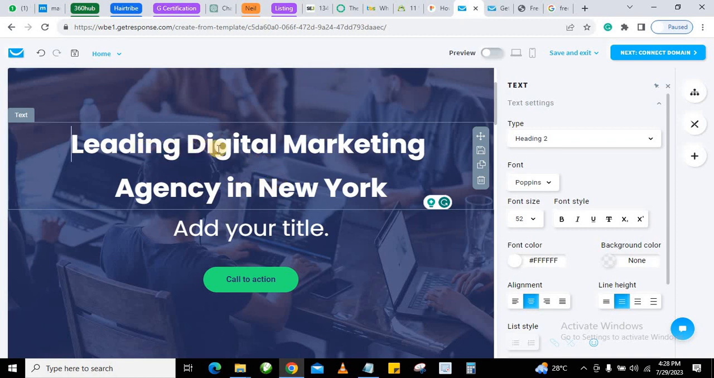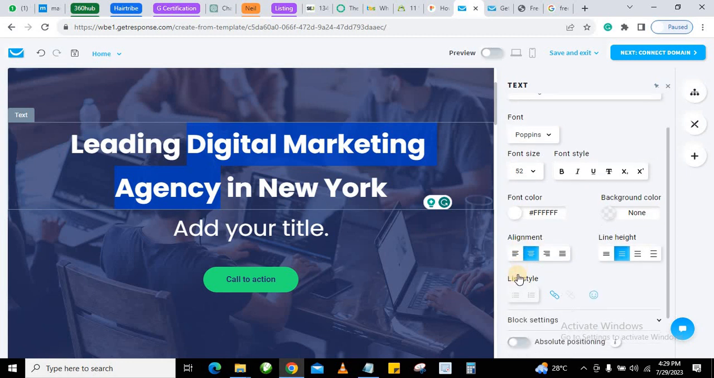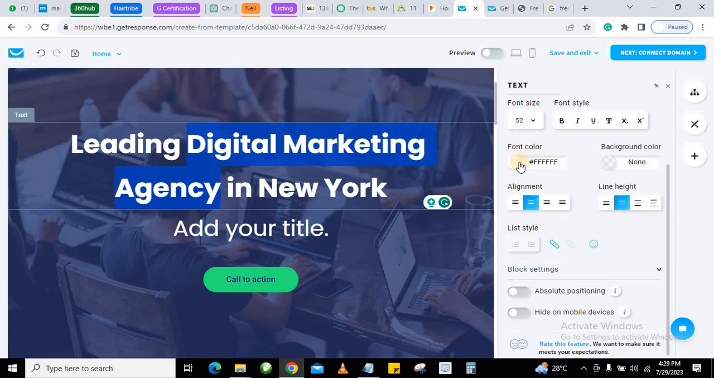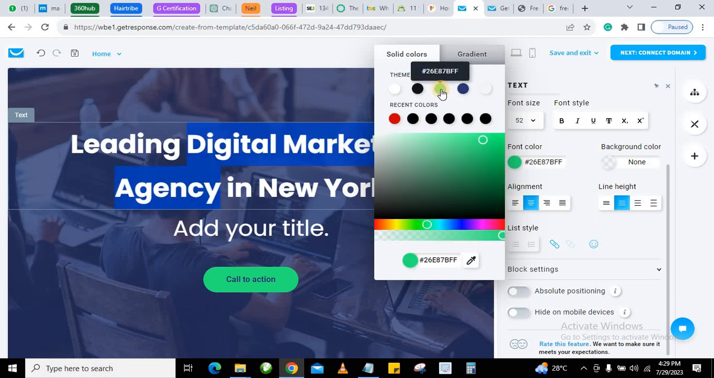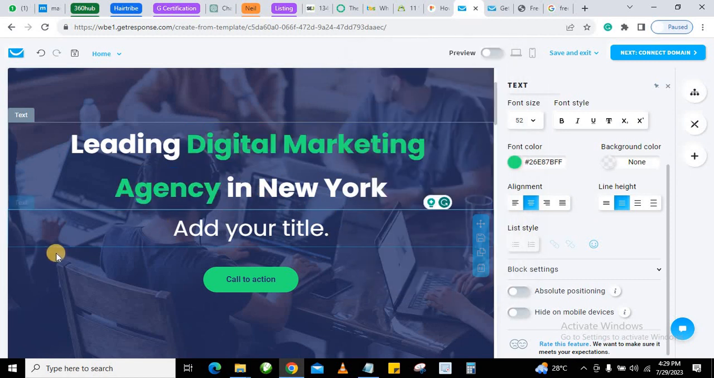Now, if you want to make the section of the color pop and make it more lively, more enticing, you can decide to change this color, this digital marketing agency, or you can change New York color. Let's say you want to change that of digital marketing agency. What you want to do, you see font color here. You want to click on that. When you click on that, you choose a color. For example, I want to use this same green. So I click on the green. That changes. You see, it looks nice, right? So it depends. If you are comfortable with doing that, you can do that.